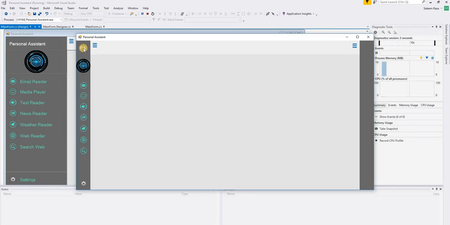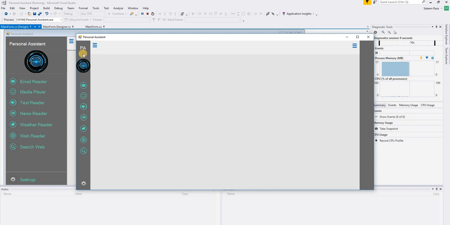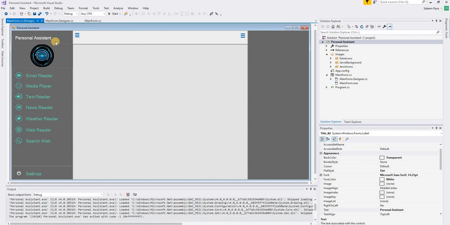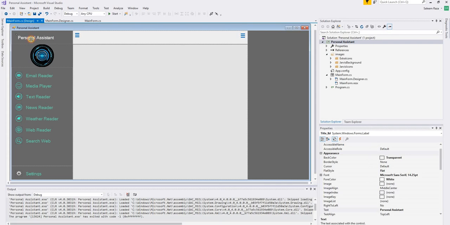Now you can see it's only PA. If we resize it, now you can see personal assistant. If we go back, it will change again to PA. But one thing, the title is not in the same position, you have to bring it a little bit here. Okay, now save it. We have to bring it a little bit to the left side, something like this. Now save it.